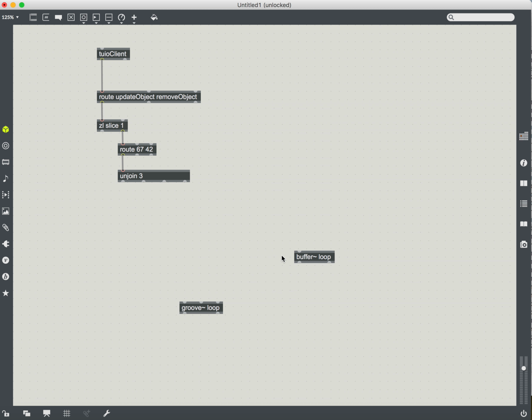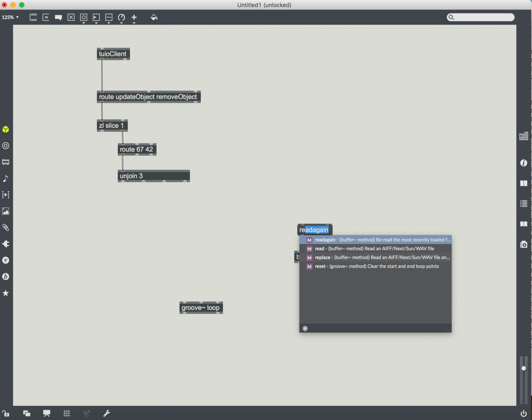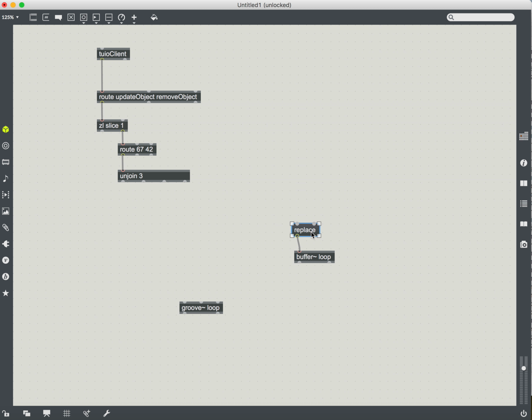Okay, and then to load audio into our buffer, I'm going to use a message box, M on your keyboard. I'm going to use the replace message, and that goes into our buffer object. There's a difference between the replace and the read messages. The replace message resizes the buffer's length, its memory, to the size of the audio file that you're loading in, whereas read doesn't. So the read message will just load in the audio, and if the buffer's not long enough, then it will cut it off. So if you want to have the whole sample, always make sure you use replace.